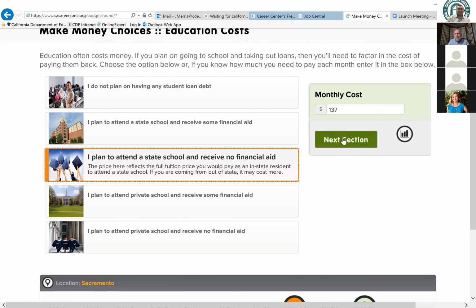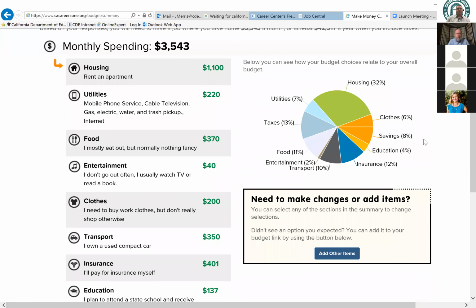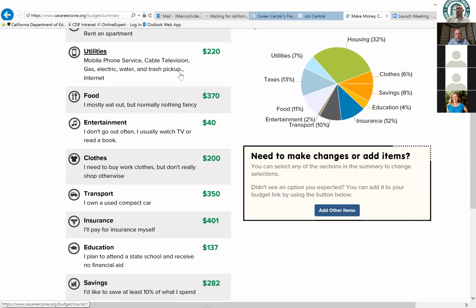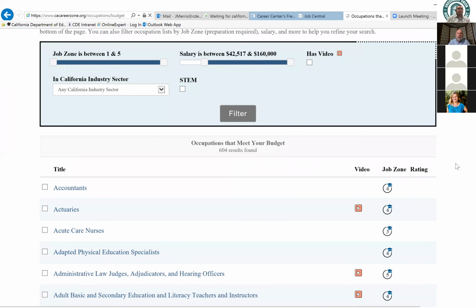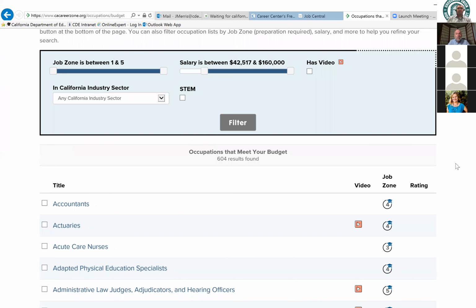And then the site creates this budget for them, with both a pie chart as well as the columns. It adds taxes in. They can add in other things such as buying a motorcycle or pets. And then this gives them a total, and then they can view occupations that are related to wanting to achieve that lifestyle. So you can see here, it didn't have a very huge budget. Last time I looked, there are 967 occupations, and 604 of those paid at least this $42,000.